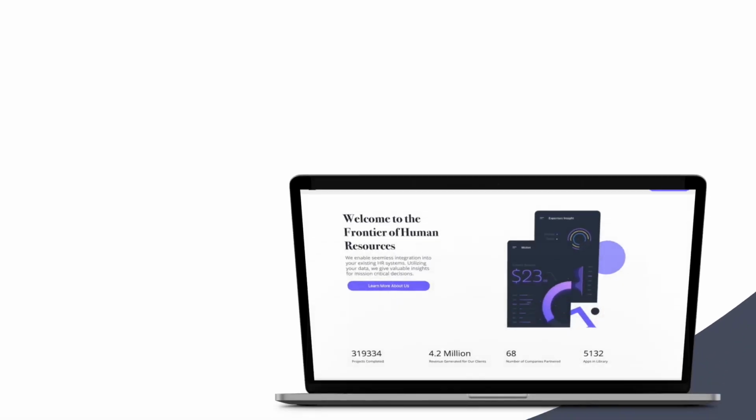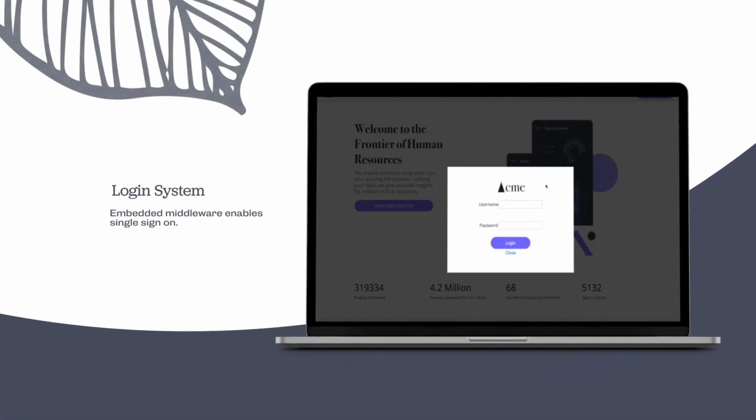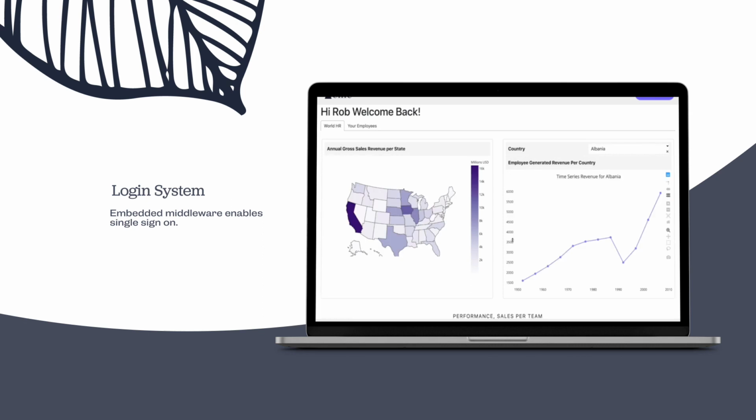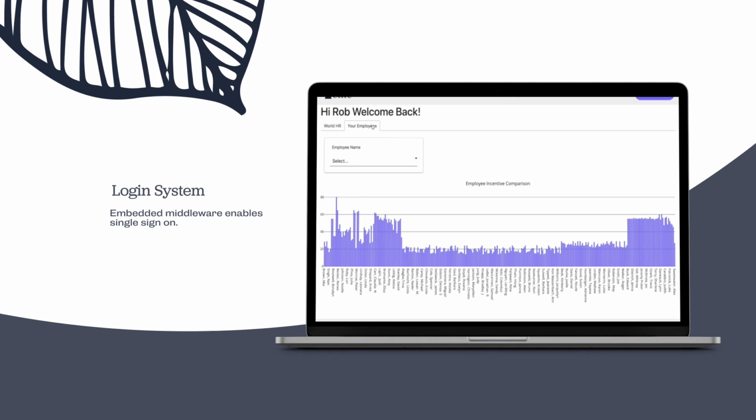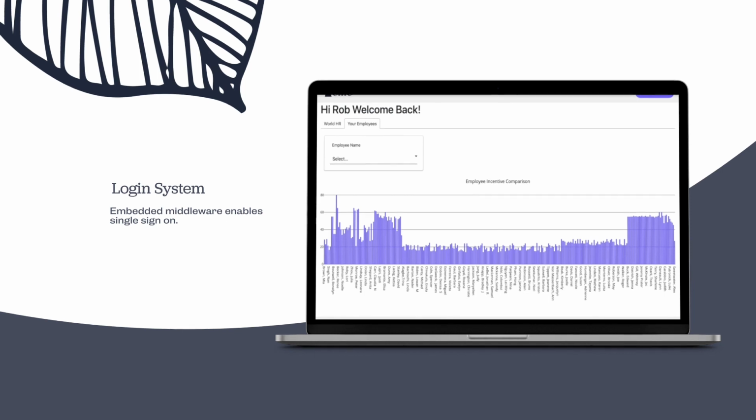Embedded middleware enables single sign-on. This means your end users who have logged into your existing website do not need to log in again to view the embedded Dash app. User credentials from your existing website are securely passed to the Dash app so that you can display personalized analytics relevant to that user. Your existing login flow is untouched.